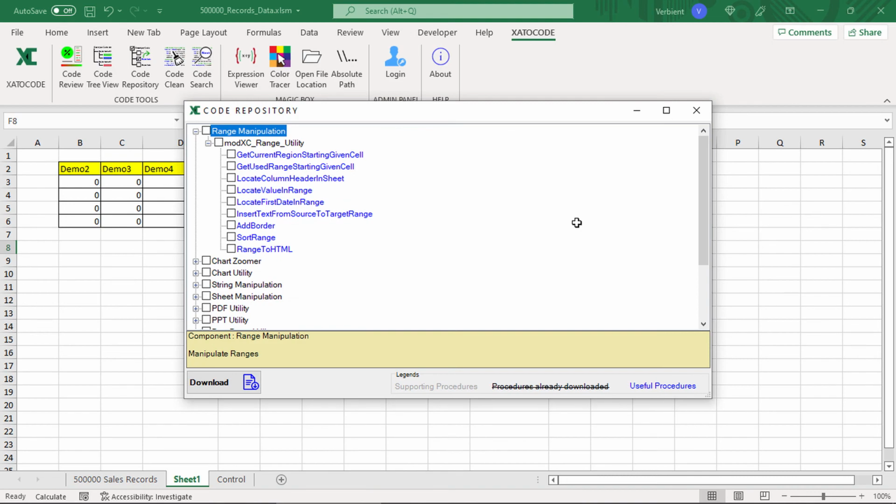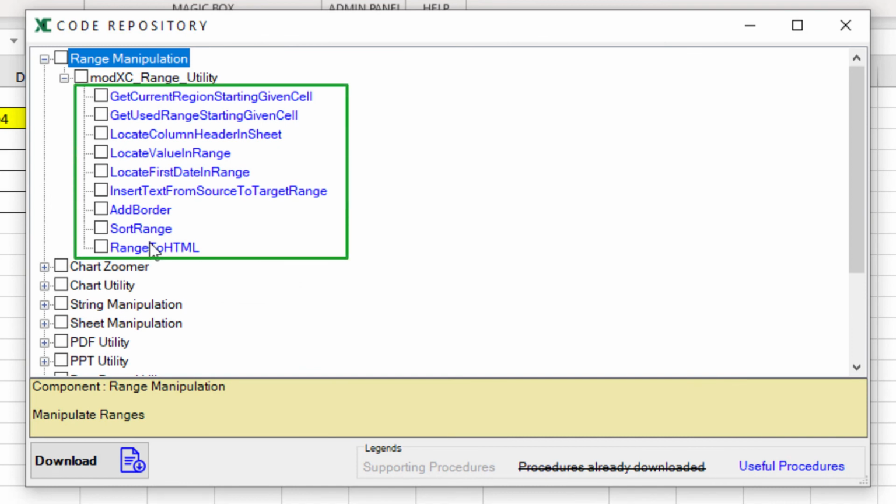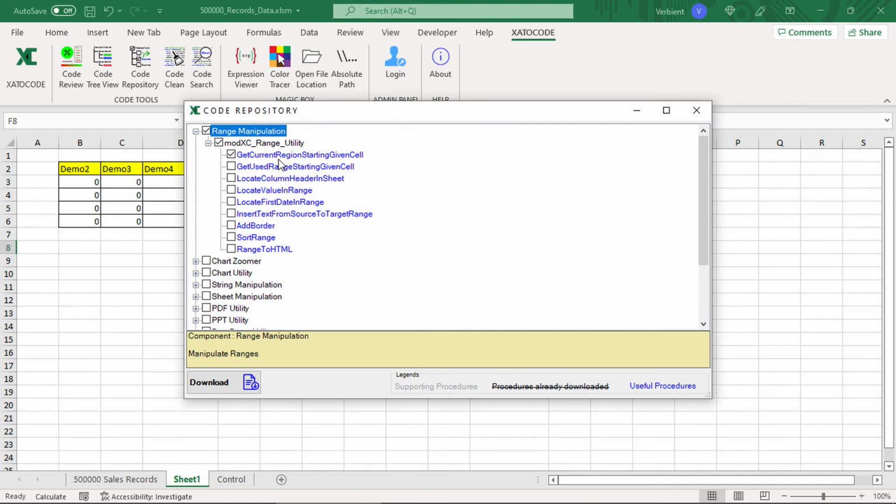Now before I end this demo, I have a quick question for you. Which amongst all these functions do you think is the most important? Any guess? Well, if you were to ask me, I would say GetCurrentRegionStartingGivenCell. I believe in almost every project you might have to use this function. It will save you lots of time in selecting the required range for processing. And if you know loops such as the For Each loop, or if you are aware of most of the properties of ranges such as Resize, Offset, Index, then in combination with this function you can save yourself a lot of time. So let me end this demo here.